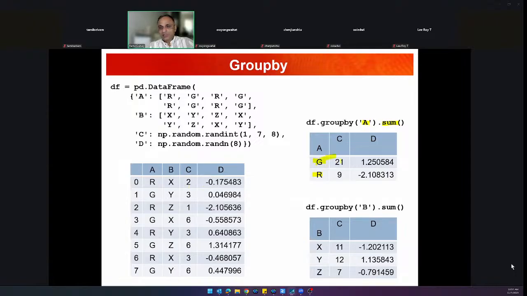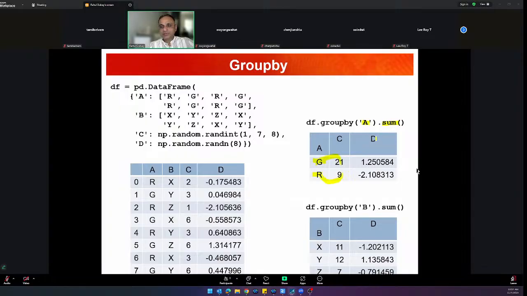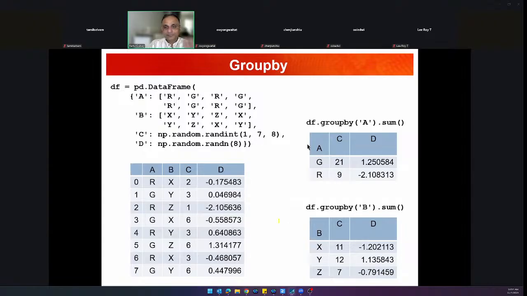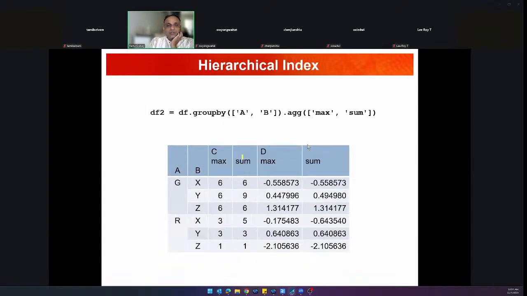It's the same way for B. You can group by B, which is XYZ, XYZ, and get your values. You can create a group by AB. These become your index, and you aggregate with a max and sum.